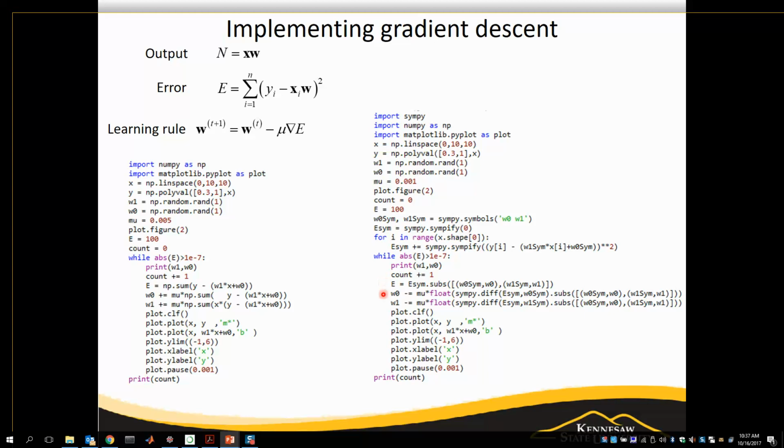Then I want to update W by subtracting mu times dE dW0, and I get that with diff. Diff is the derivative of the error with respect to that variable, and then I need to substitute in the values for W0 and W1 to get an actual number for W0 changing, and I do the same thing for W1. So I've just implemented that approach, but having the derivatives solved symbolically by SymPy rather than me doing it by hand. So I don't have to learn calculus, I just let SymPy do it.